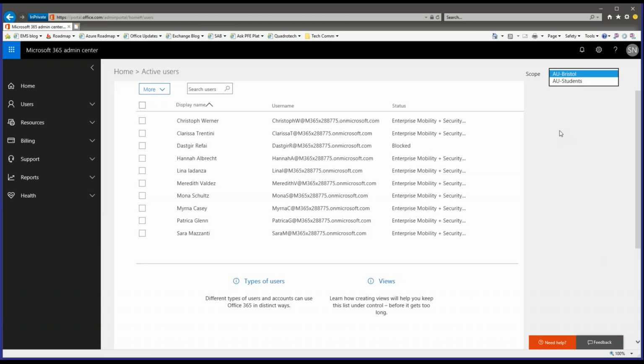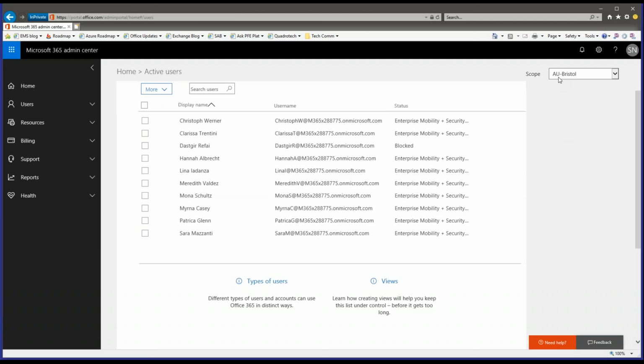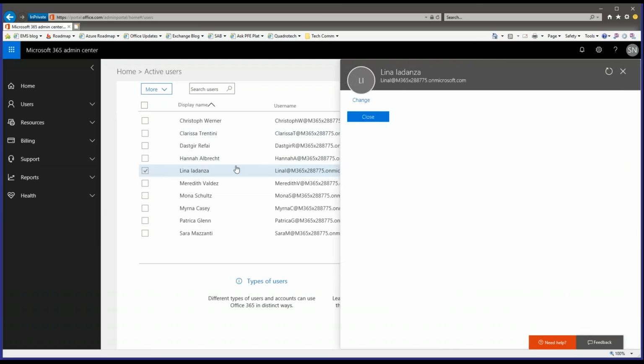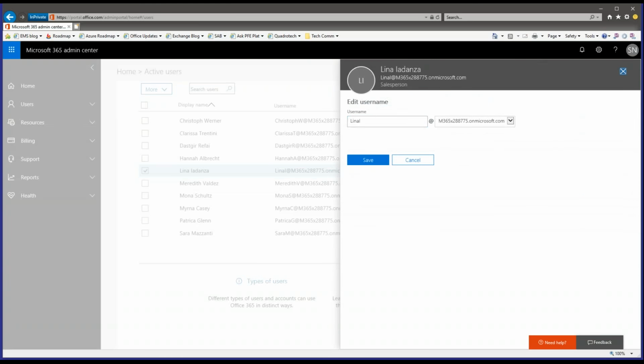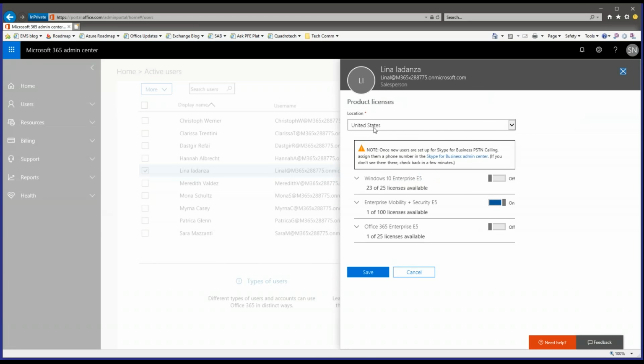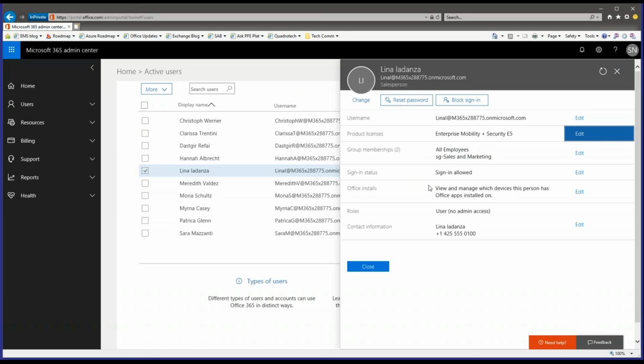So you can switch between those here, but first let me go ahead and show you how you can perform the exact same actions which you can do with the regular user management administrative permissions role. If I select any user here, I will be given the details for the user. And again, I have the regular interface here. I can just go ahead and, let's say, edit the username here, edit the product licenses or the location for the user, and so on.